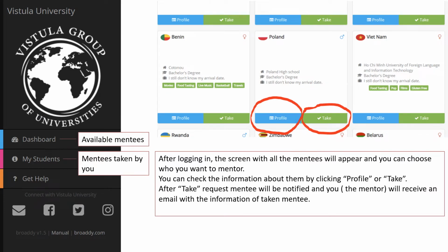After the registration and logging in, you will see the main page of the Broaddy website. After logging in, the screen with all the mentees will appear and you can choose who you want to mentor. You can check the information about them by clicking Profile or Take. After the Take request, the mentee will be notified and you, the mentor, will receive an email with the information of the taken mentee. And also, on the left side there is a Dashboard and My Students section. In the Dashboard, you can see all available mentees, and in the My Students section, you can see the mentees taken by you.